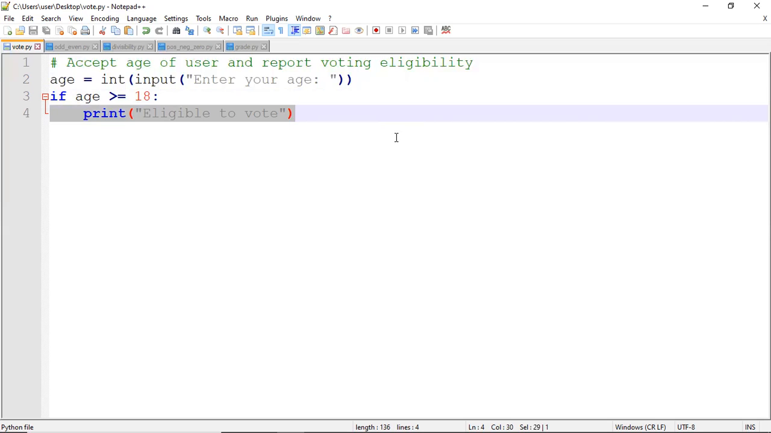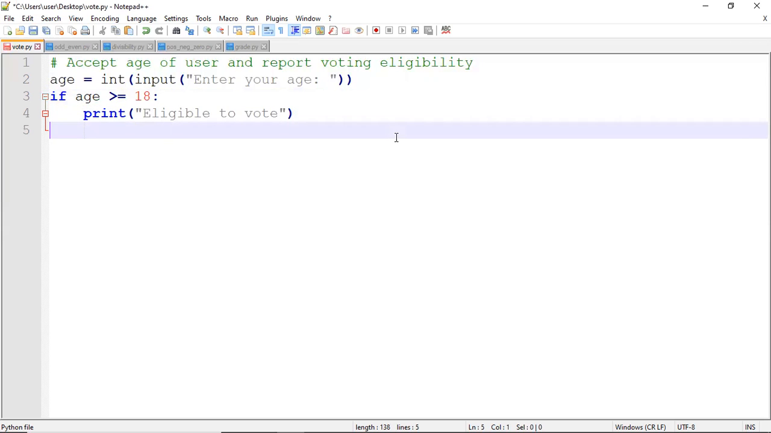Here, the block contains only one statement. Now, what is our job? Our job is to make this program even better. So if the person is not eligible to vote, we should be able to report that as well. So we should have an else part.